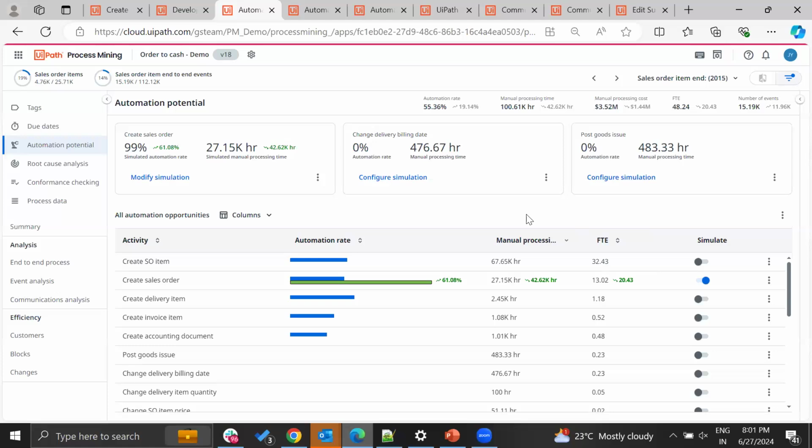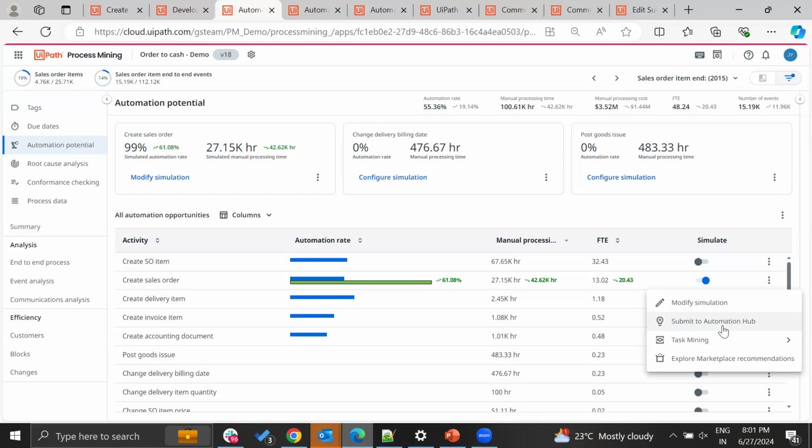But though it is satisfactory for me, overall I'm not sure if it is aligned with the goal of my organization. So what I can do is submit it to Automation Hub, and in Automation Hub, I can compare this create sales order idea against the other ideas that have been sourced from process mining or task mining, or maybe crowdsourced from the employees, and then we can prioritize based on what matters most to your organization and which is aligned to your organization's goal.